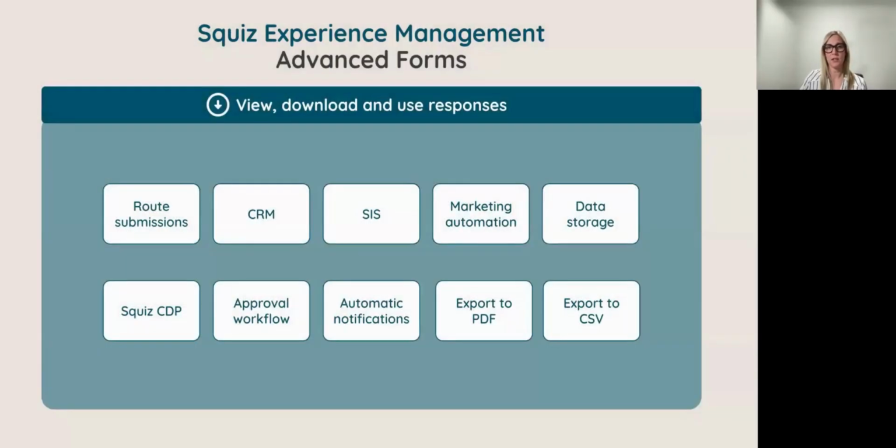And to actually see and use the responses, there's quite a few options. You can route submissions to other applications like your CRM, SIS, marketing automation tools, data storage, you name it. And you can send the data to Squiz CDP to personalize content as well. You can apply approval workflows, so members of your team get notified when they need to take an action. And you can also view the results in your DXP or even export to PDF or CSV.